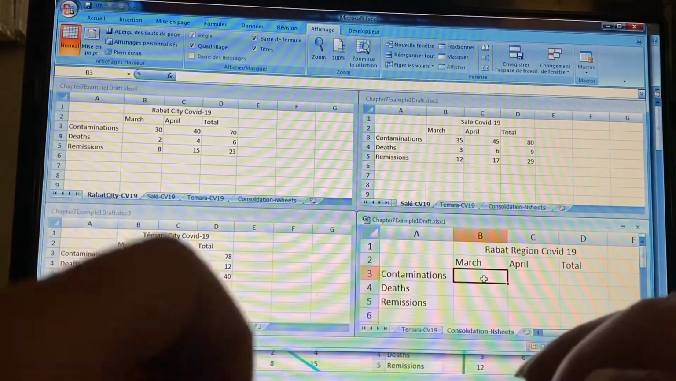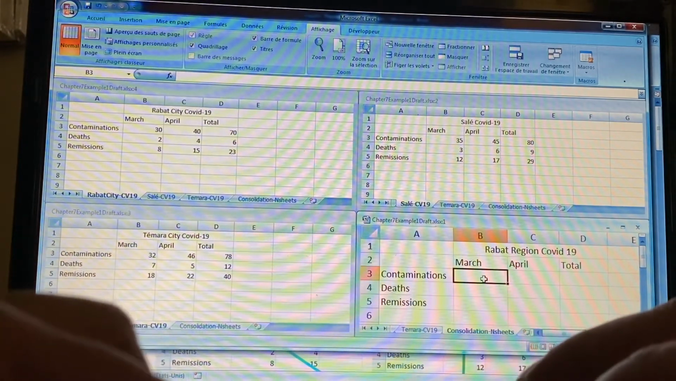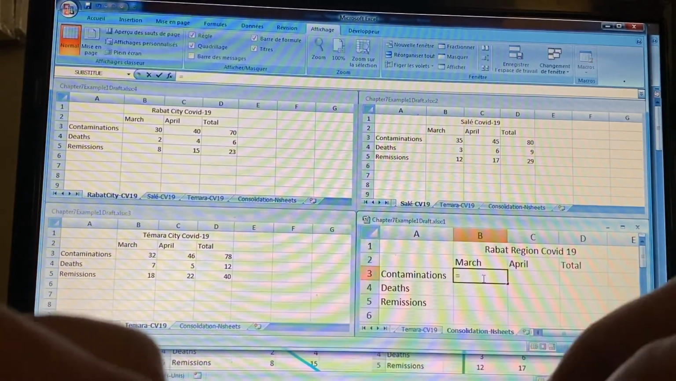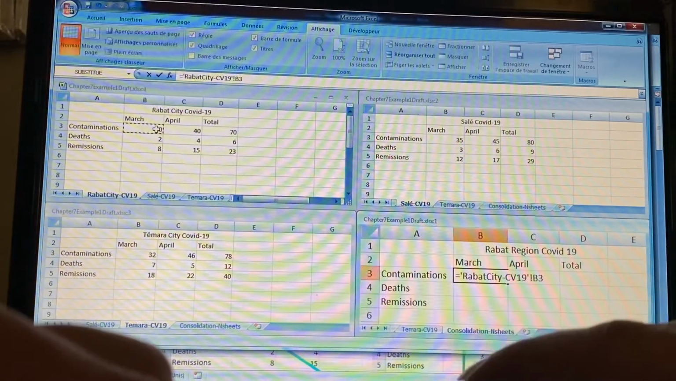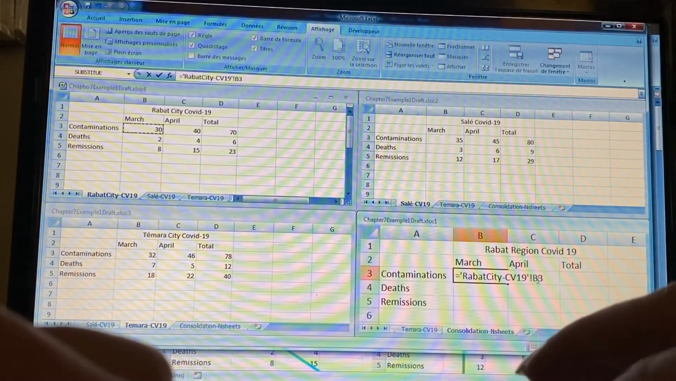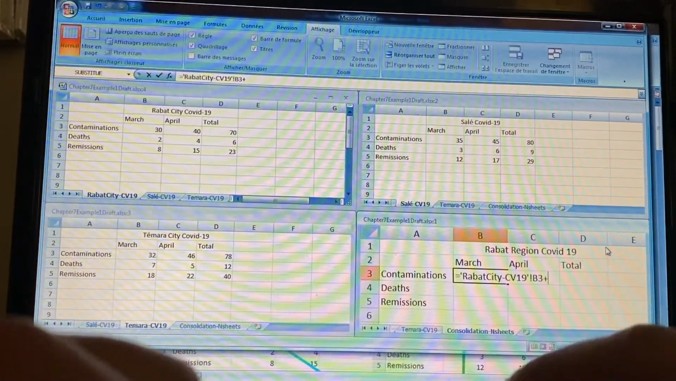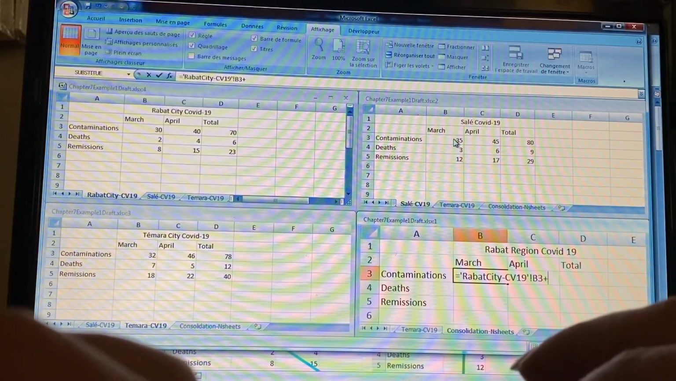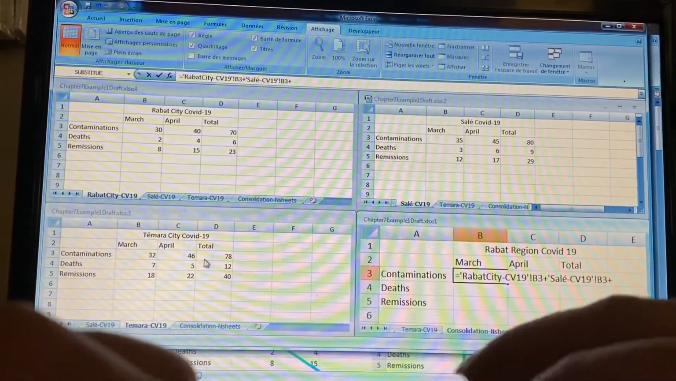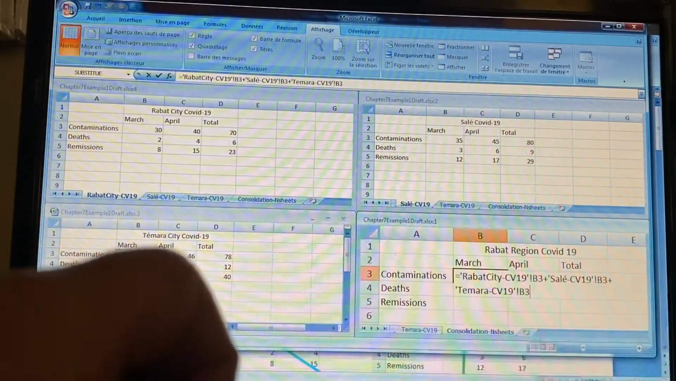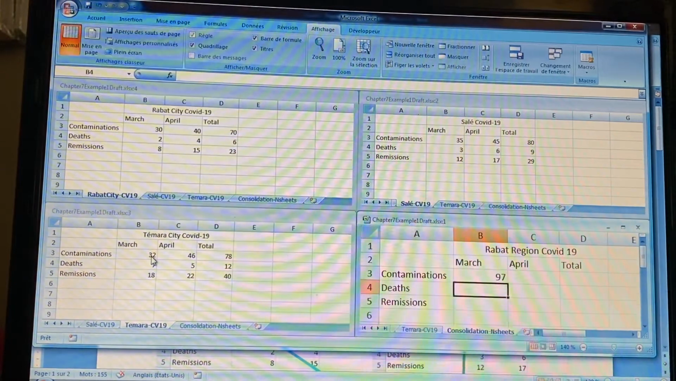Now I'm gonna start consolidating. The first one I'm gonna use is with pointing, okay? So I'm gonna put equal. I'm gonna point to Rabat, come here. You see it? It gave me a Rabat exclamation mark B3. Okay, plus simply, and I'm gonna come here and point to Saleh B3. Here it is, plus, now I'm gonna point to Temara B3, and then I'm gonna press enter. And here it is, it's done.